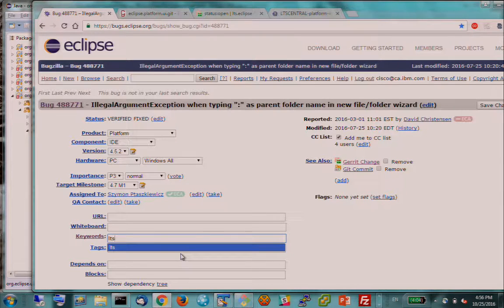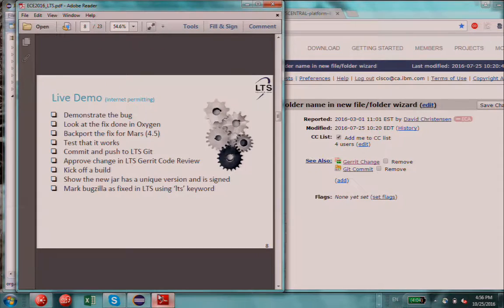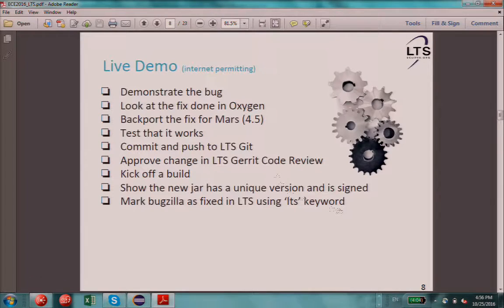So that's not as smooth as I hoped, but that's how it works. I didn't get to actually push the code, but I hope that gets the idea across. So let's go back to my little checklist.